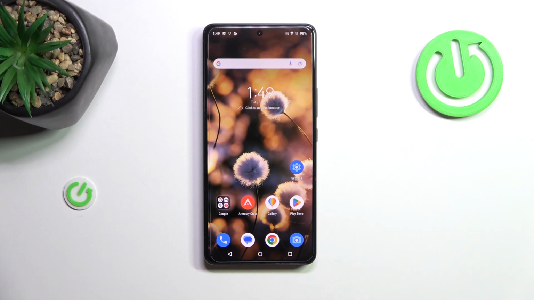Hi everyone, in front of me I've got ROG Phone 8 Pro and let me share with you how to change the ringtone on this device.